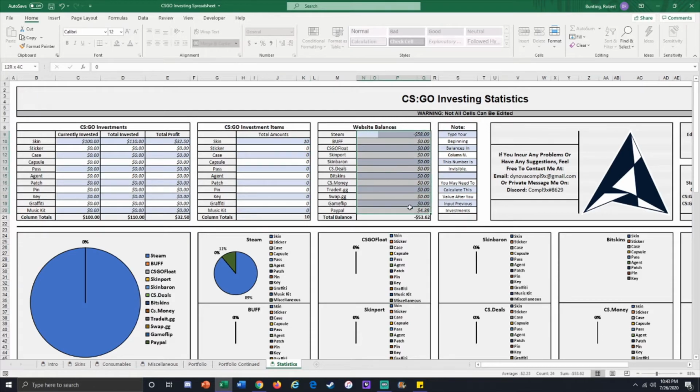Here we have website balances, and to get your website balances up, right now it says we have negative $58. That's obviously incorrect. You need to put in a beginning balance. So that's actually right here. If you can see, this is an invisible 0. We need to say what our beginning balance was. A lot of the time you're not going to be starting at 0. You're going to be inputting these investments when your Steam balance is $62.12, right?